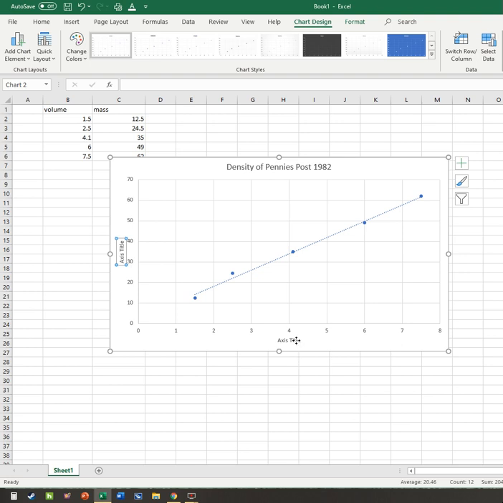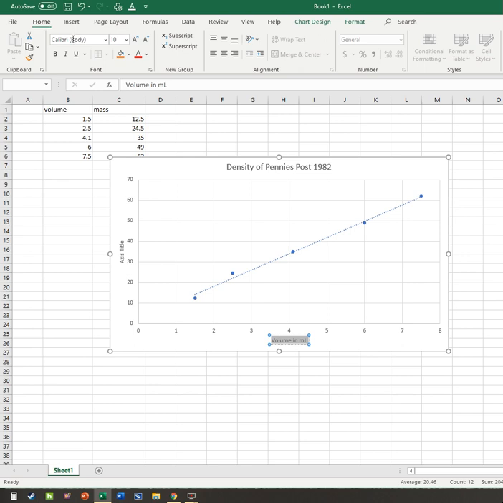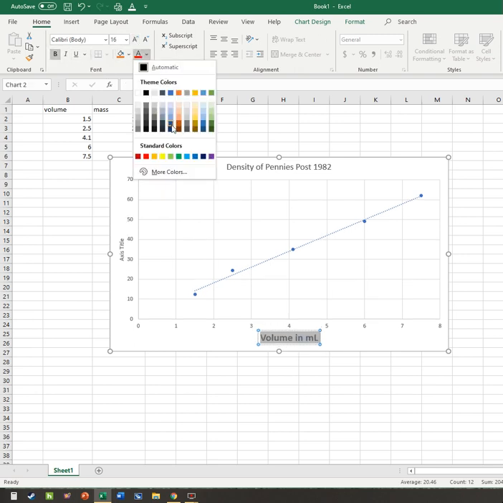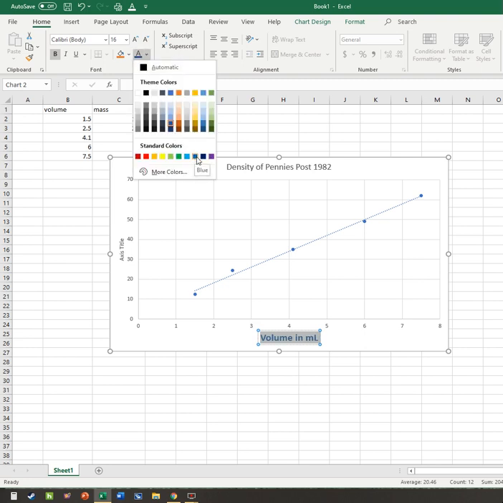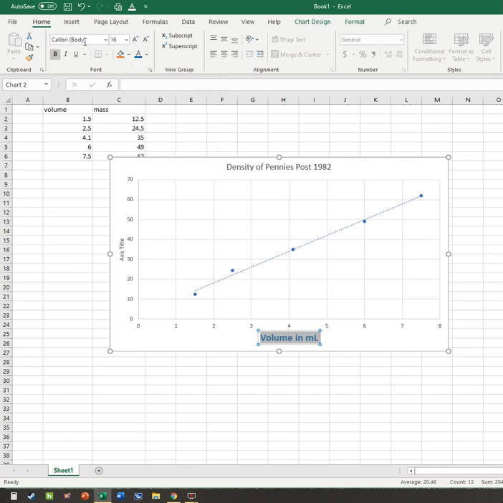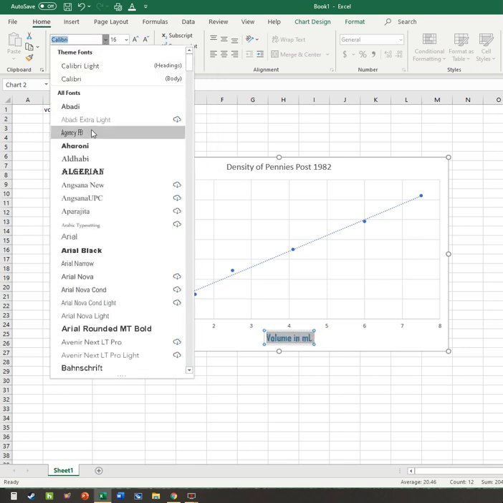Now, axis titles, you can click on these and type in whatever you need to. I'm going to put volume in milliliters. And I'm going to make that larger by going to Home, choosing maybe a size 16 font. We'll make it bold. We'll make it dark blue. Nah, I don't like that dark blue. Let's try a different dark blue, maybe a royal blue. And we'll pick Times New Roman.